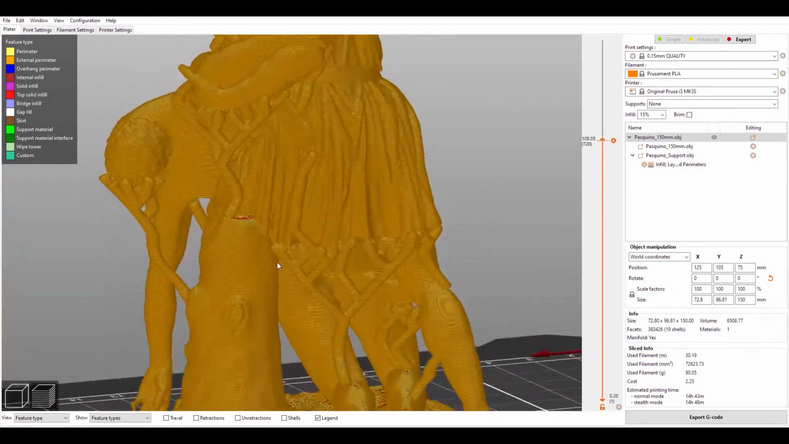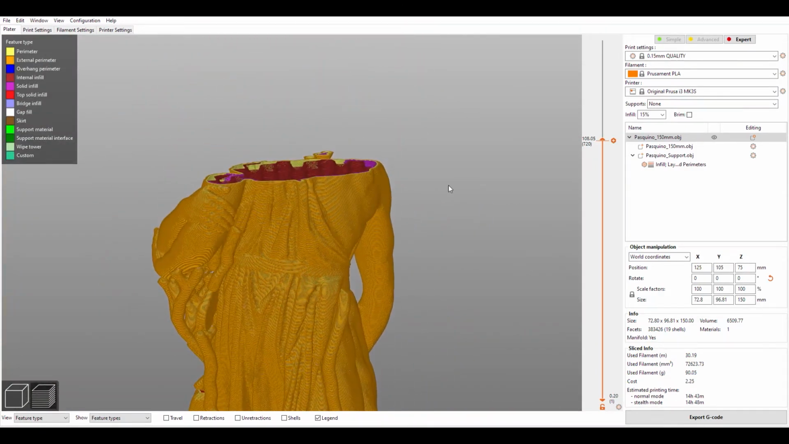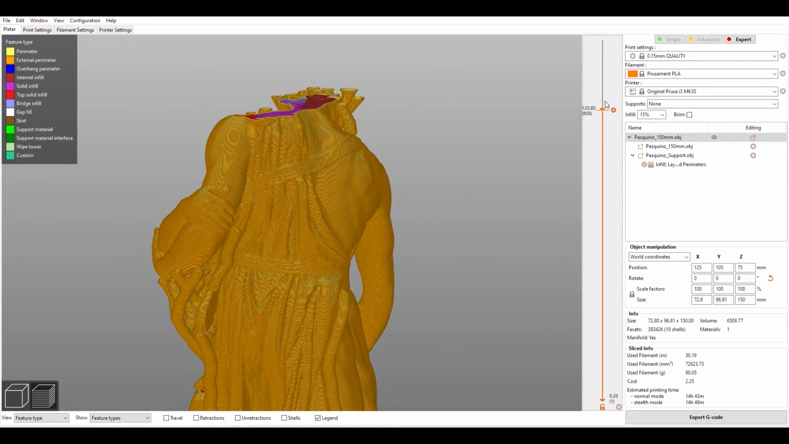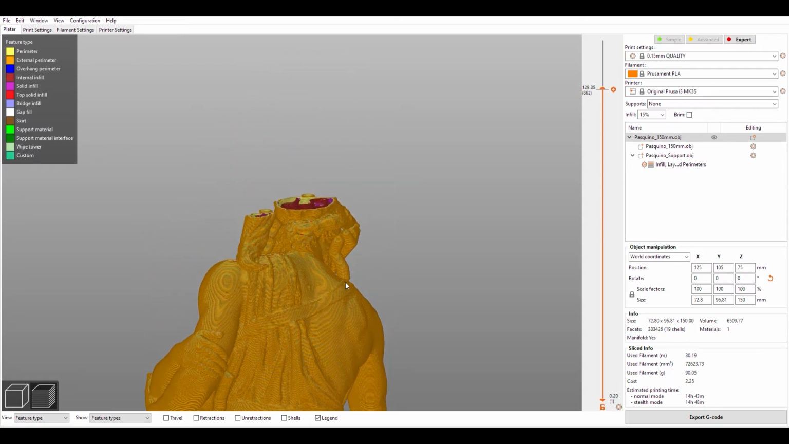Once we've sliced our model, we put it on an SD card, we put that SD card in the printer, and we begin the print. So without further ado, here is a time lapse of a 14-hour print.